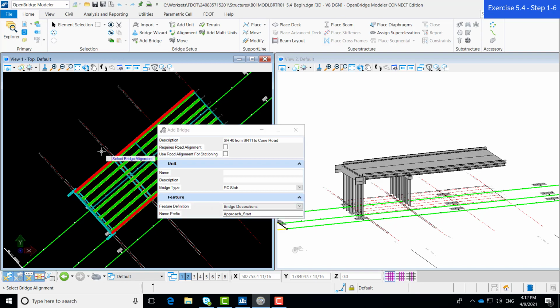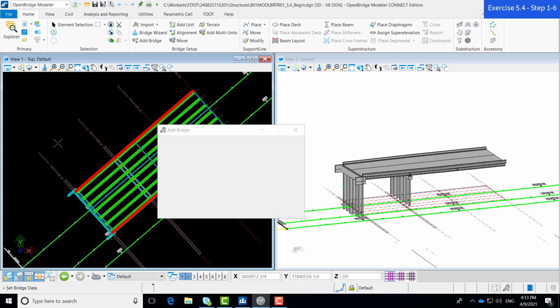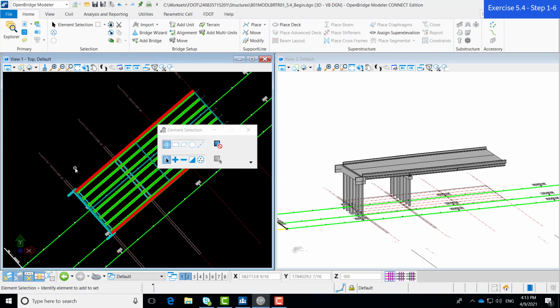So now, since we added it as a new bridge, we're going to have to reselect the bridge alignment that we want. So it's going to be the same center line of construction that we selected for the other part of the bridge. So let's left click on the proper alignment. Left click again to enter the bridge data. And now we've created our approach slab bridge. Now you can't see it obviously, but we've just created that container within the Explorer tab.